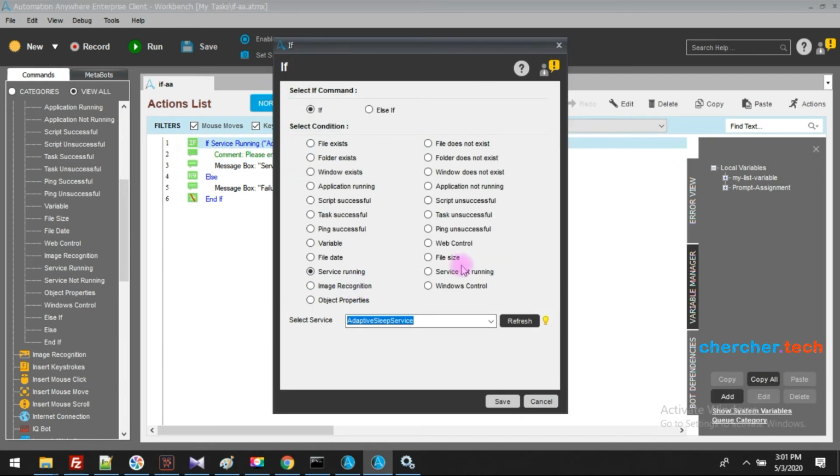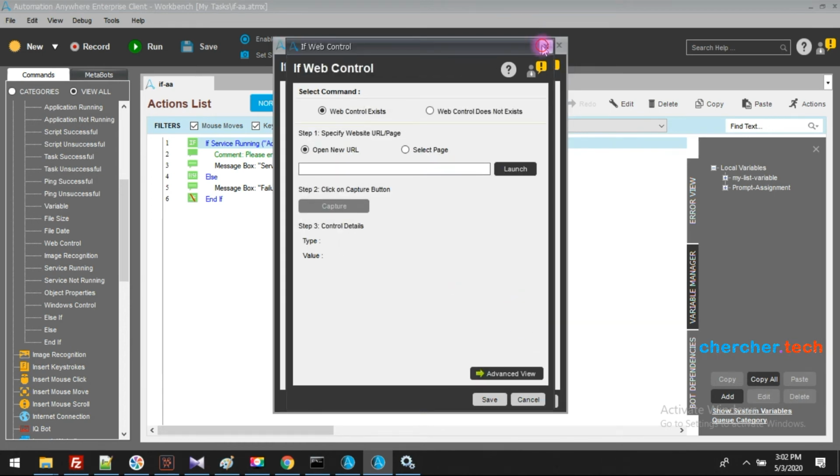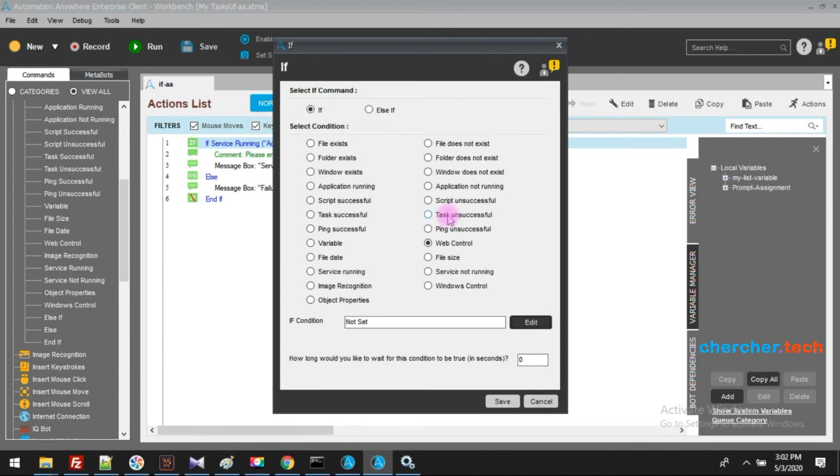Similarly you have a service not running option as well, and we have image recognition, object properties and Windows control. We'll see web control. Okay, click on web control. So what we are left with: web control, file size, image recognition, object properties, Windows control. Let's go with the web control and click on edit.